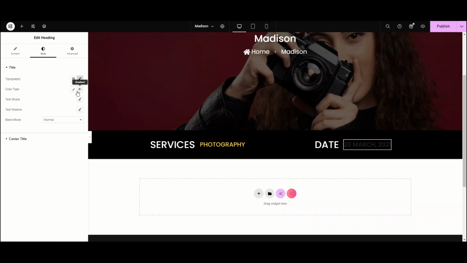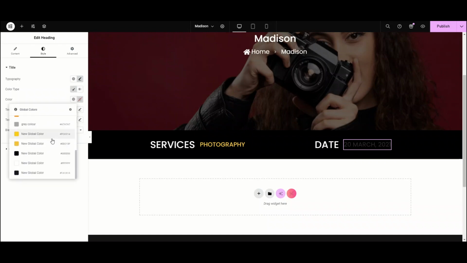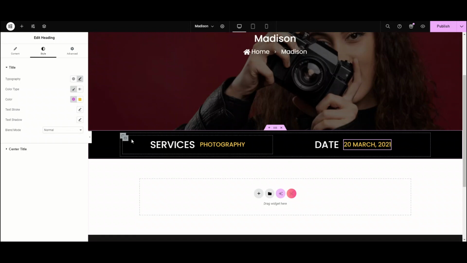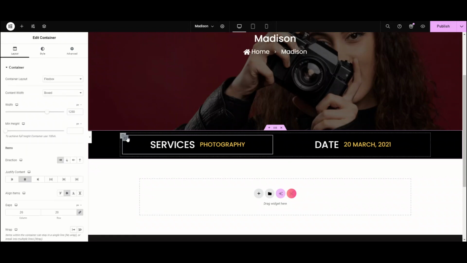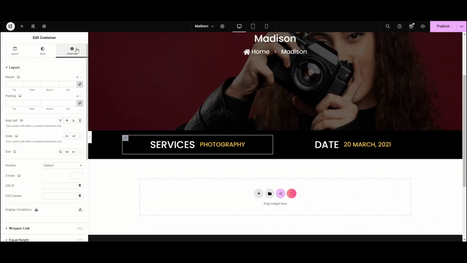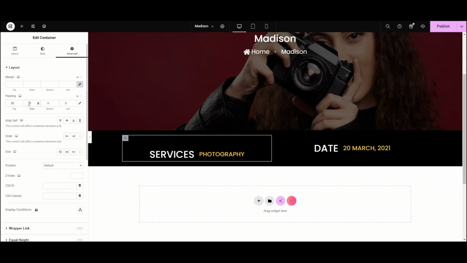Let's choose the color yellow. Now click on the second main container. Move to the Advanced tab. We will add some padding. First, unlink the values. I'm adding the padding top and bottom to 50 and right and left to 40.